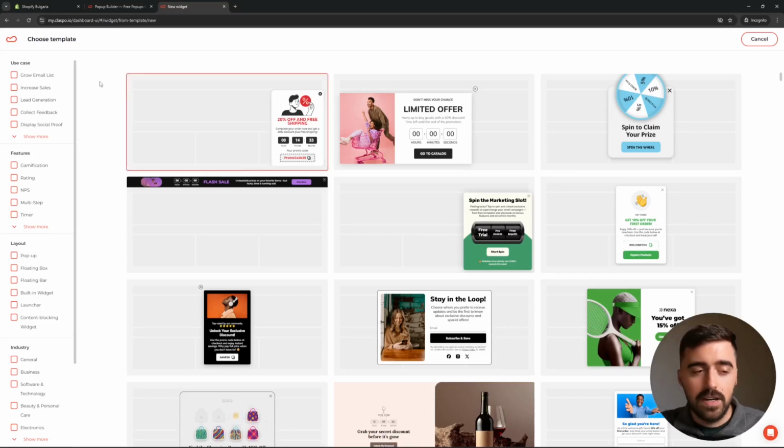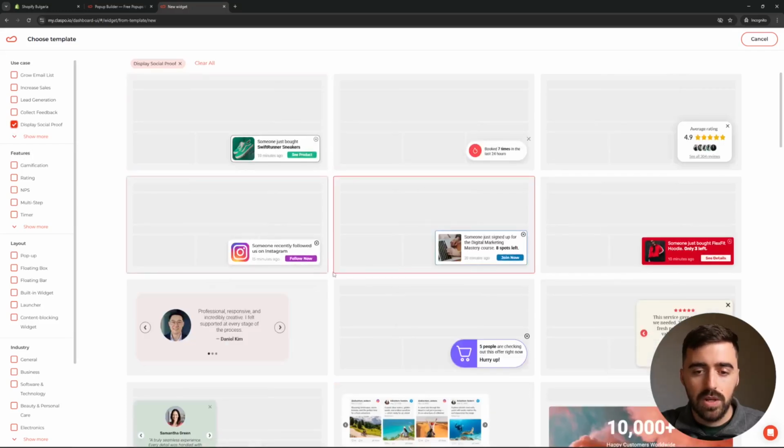To do that, go on the left hand side of the screen right here, which is where you will see a bunch of different checkboxes that you can tick. To find an icon slider template that we can customize, underneath use case right here, I want you to check the display social proof box, and then on the right hand side, you will see all the templates begin to update based on what we tick here.